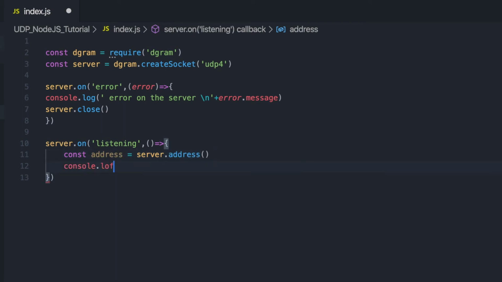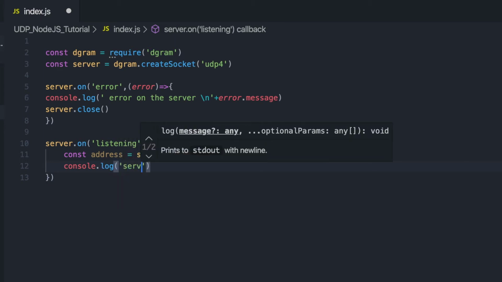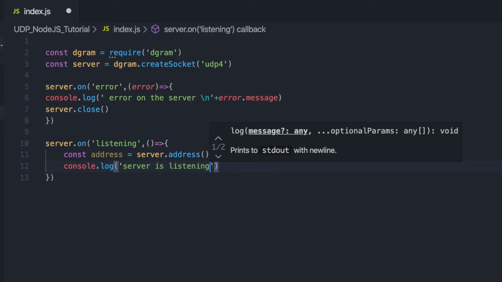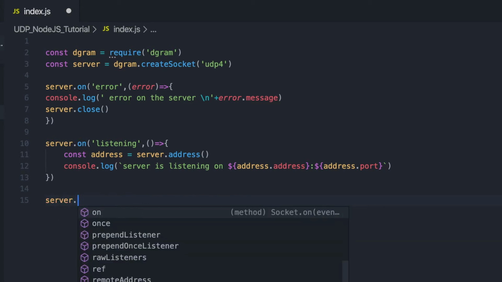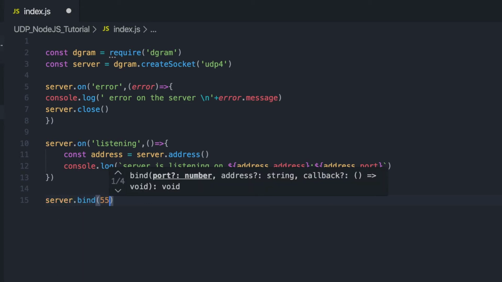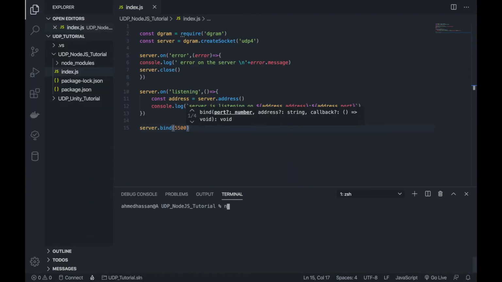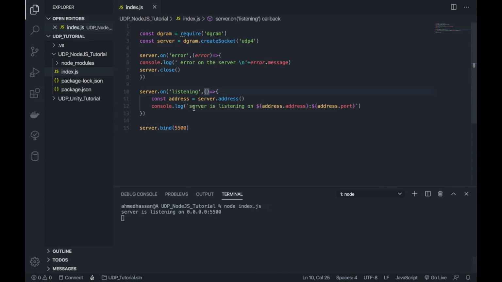So we'll do something like this: console.log server is listening on address and the port, address.port. And I have to bind the UDP server to a specific port. I'll use the port 5500, and let's do node index.js, and it's working. So it's printing out the message here.